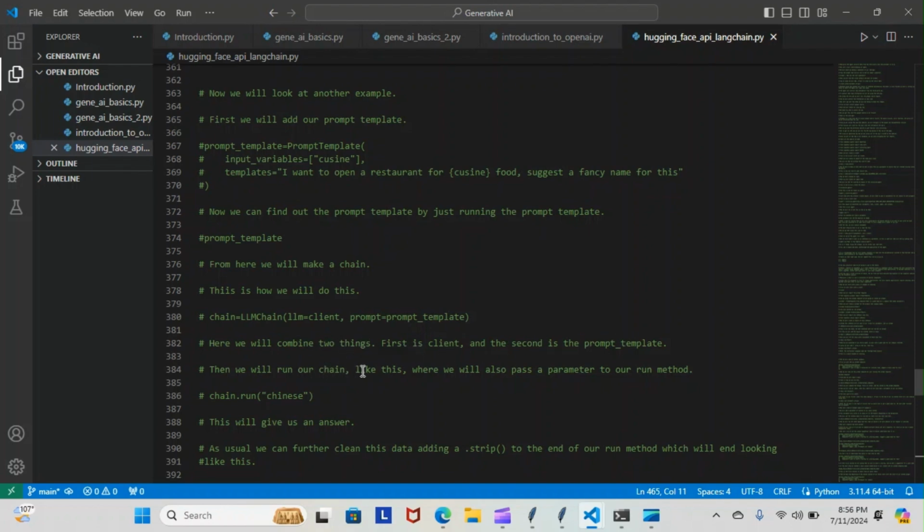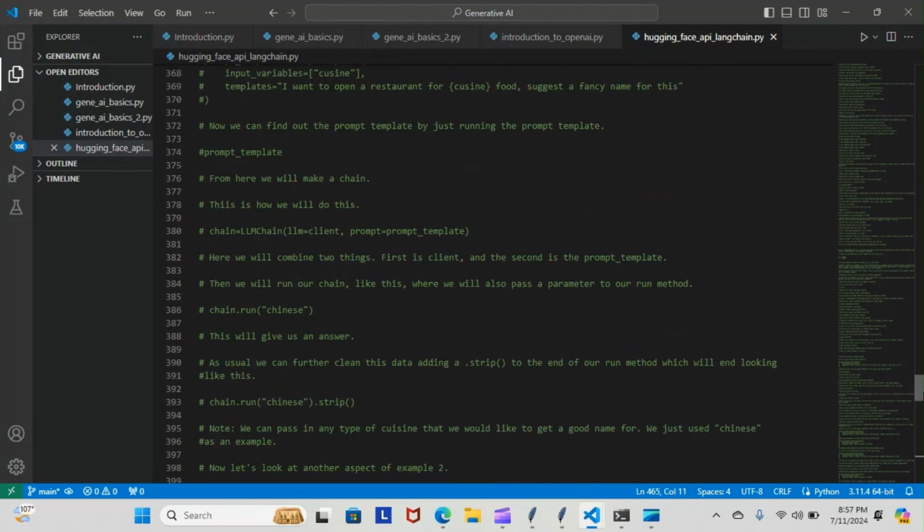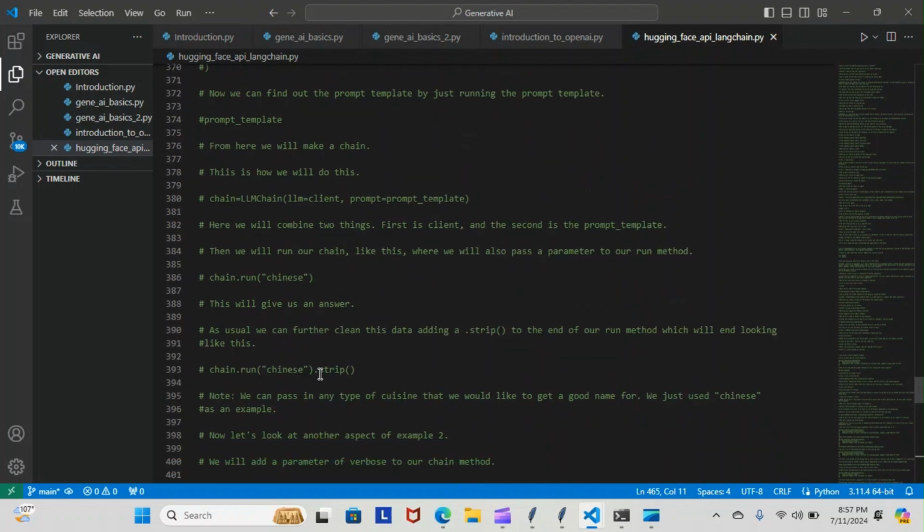Then we will run our chain like this. We will also pass the parameter to our run method, so we have chain.run Chinese. As you can see, it is Chinese because we're looking for a good name for a cuisine, for whatever specific type of cultural food that we're looking for. This will happen to be Chinese this time around. This will give us an answer. As usual, we can further clean this data by adding a .strip to the end of our run method, which will end up looking like this: chain.run Chinese.strip.